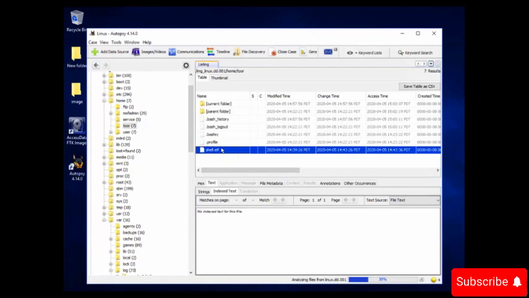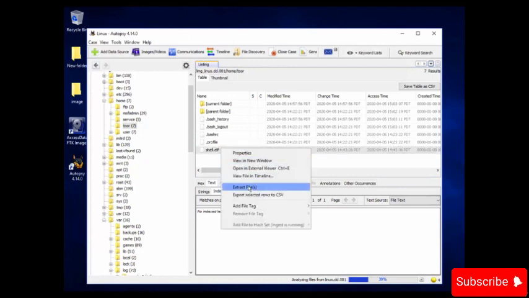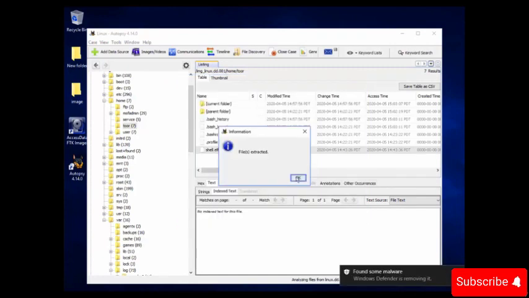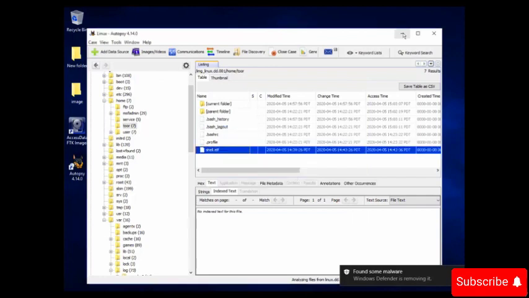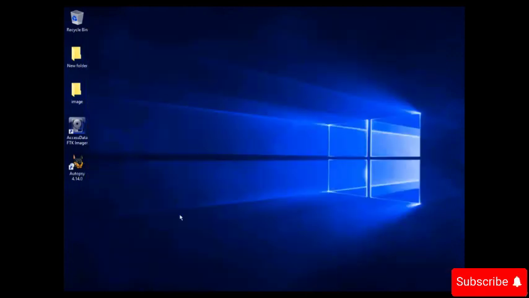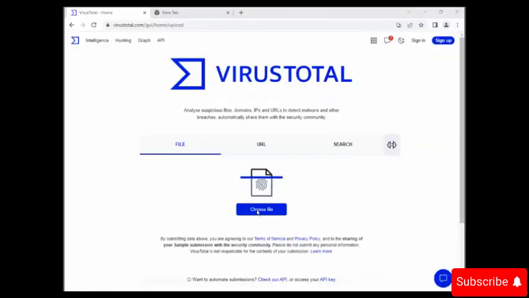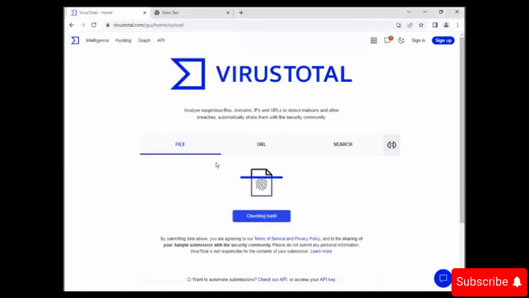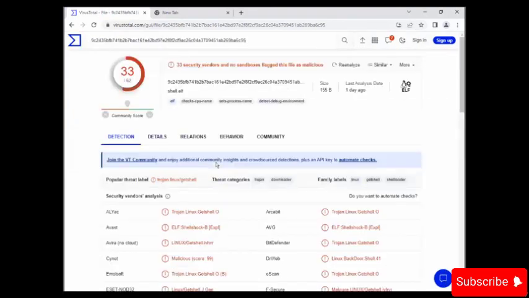Just right click on it, select extract files, go to desktop, then image, and save it here. Click OK, minimize the tool and let me open the browser. Now upload the file. So desktop, image and shell. Open it. It says the file is malicious.